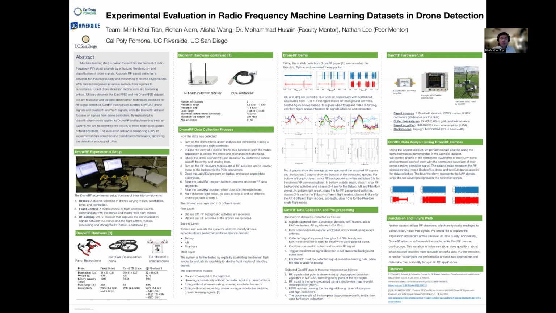For our citations, our main citations are the two given papers for DroneRF and CardRF.